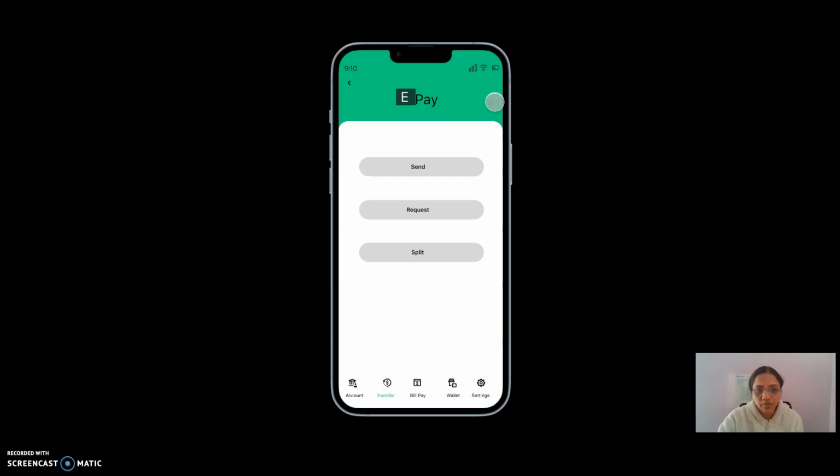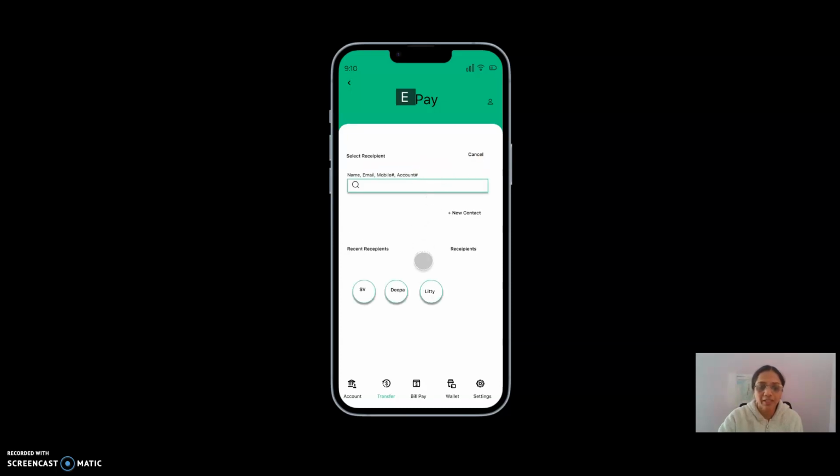Now it's the transfer button. It has send, request, and split. I have enabled only the send button. So the send button takes me to the select recipient screen. I have 3 recipients here, SV, Deepa, and Liti.